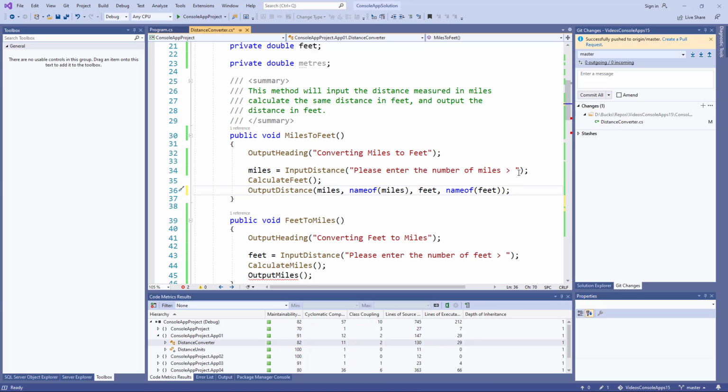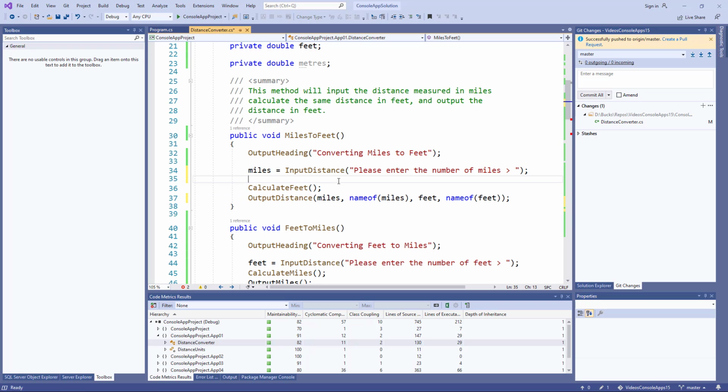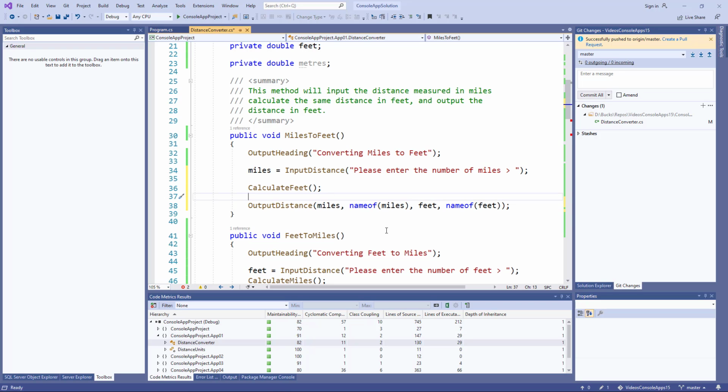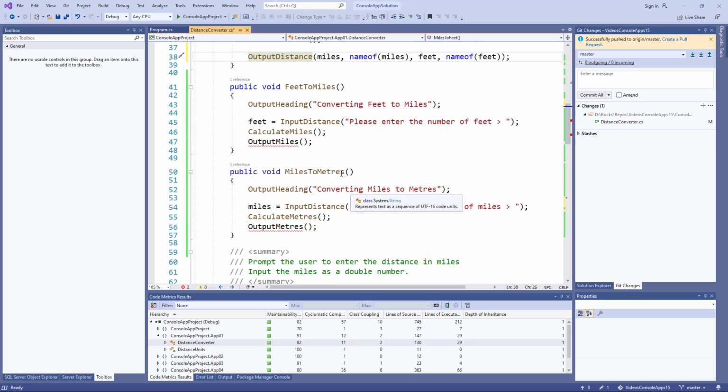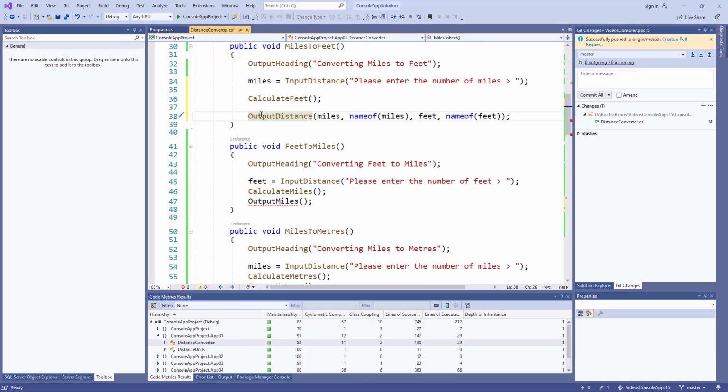I think now with these 4 lines, to make it more readable, I'd probably break them up like that now. Okay, so that's our miles to feet method now. I've only done the 1. Right, I'm going to have to change them, aren't I? Yeah. I'm going to have to do all 3. So I'll do the other 2.